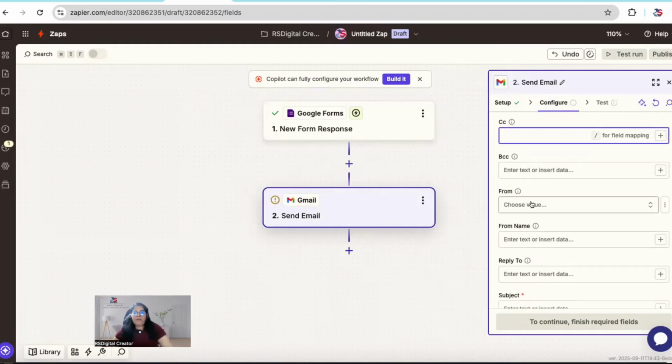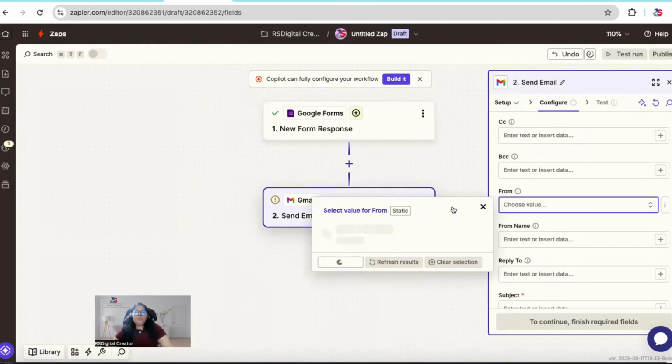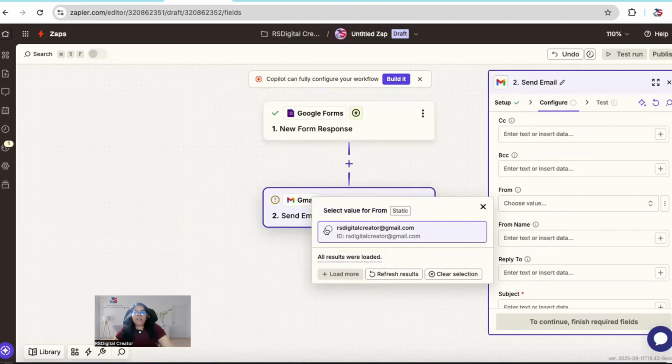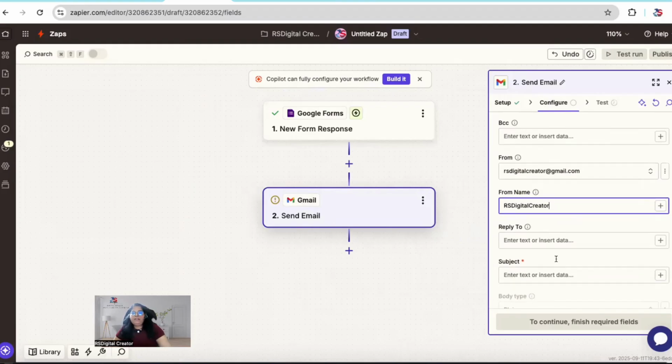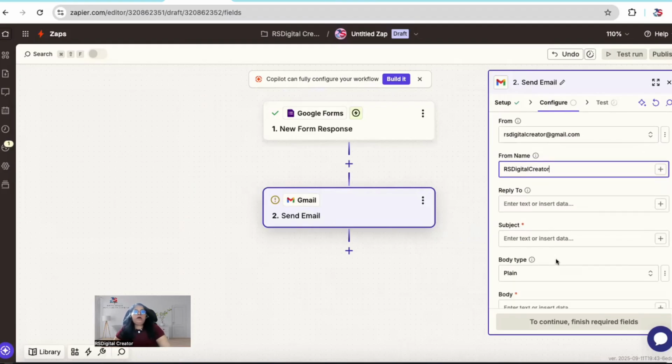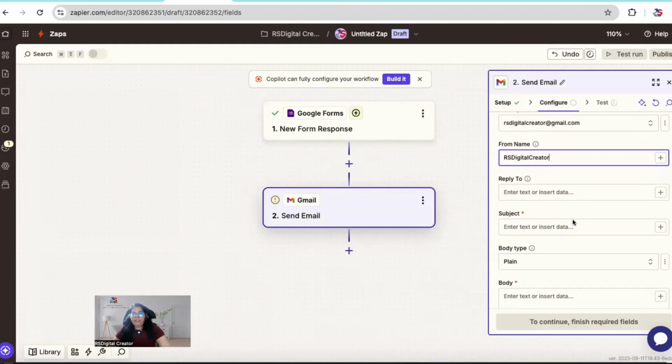Next, from. From means from whom this email will be going. So this is my email ID I have added. Next, from name: you can add either your business name or your name, which is how the customer will address you. Since we are addressing the client, I'm writing my business name. If you want to write a personal name, you can add your personal mail also.